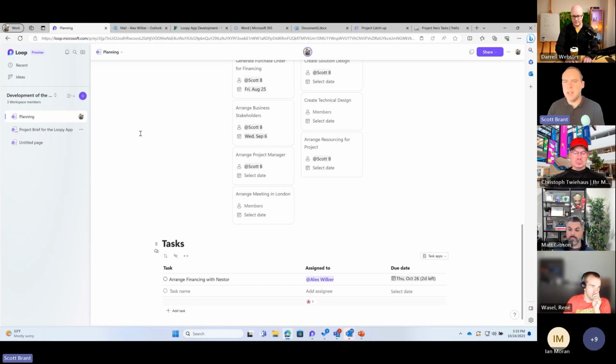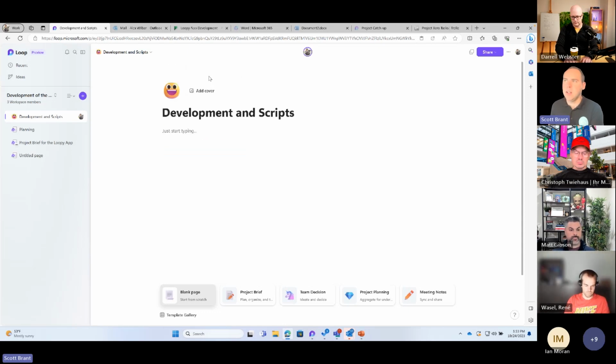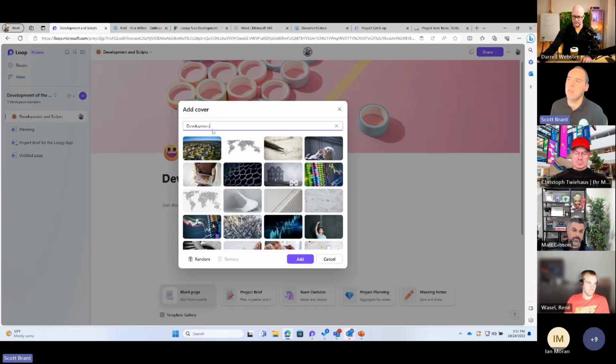Now, again, if we're taking this concept of projects, would I then add a code block onto my planning page? Probably not, because in that sense, we want to create a nice signpost experience for people to use Loop for projects. So what we could then do is add another page into our workspace. This time we can call it, effectively, developments and scripts. We could again give it a nice icon, and give it a nice cover page for development, just to give it a nice look and feel for the team.